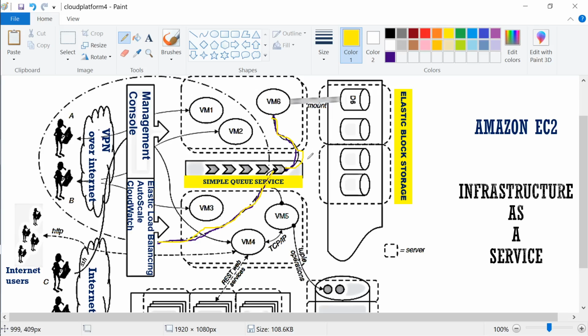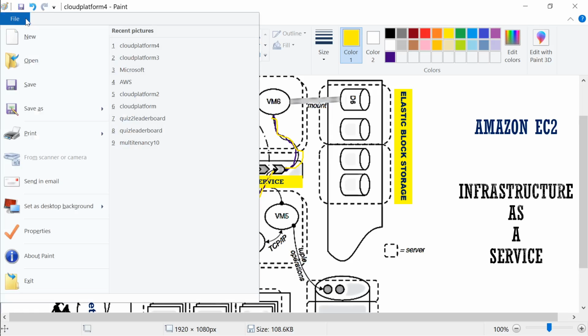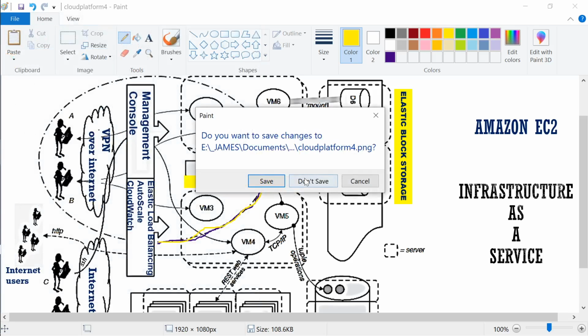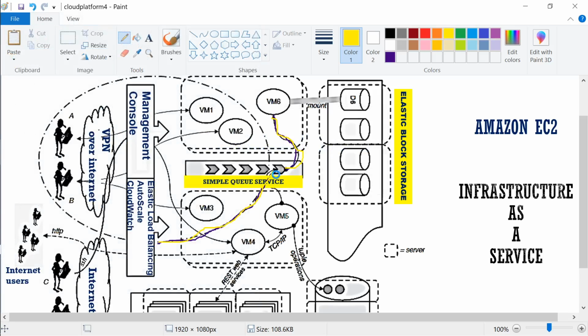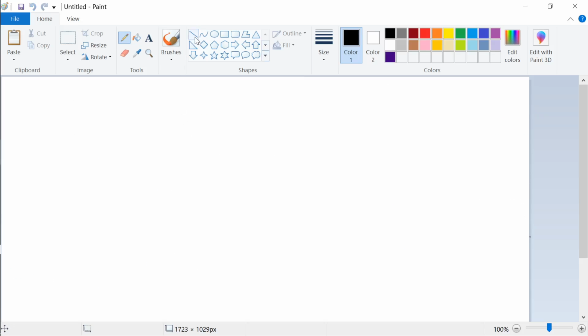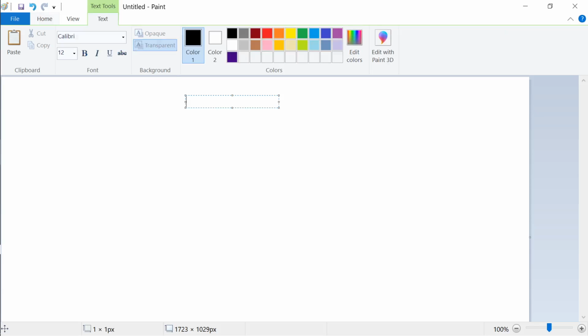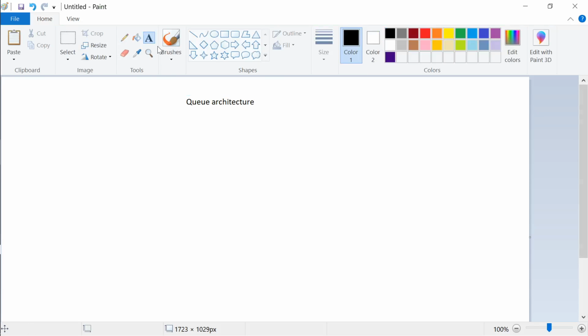So you see, a queue service is like an intermediary program. You need to understand queue architecture, because queues are used everywhere. So what is a queue, right?